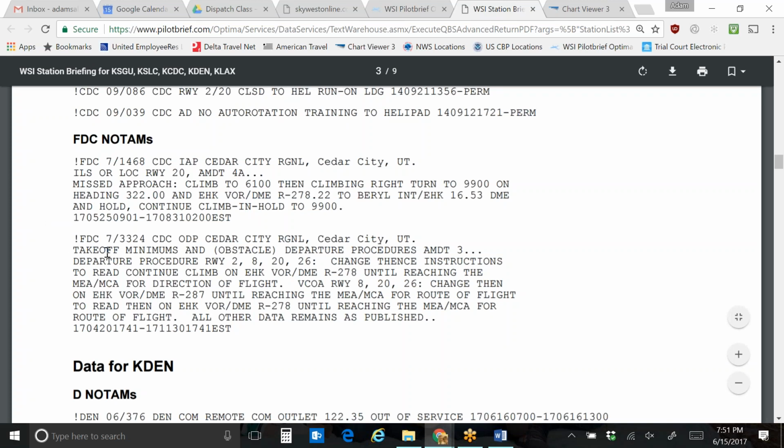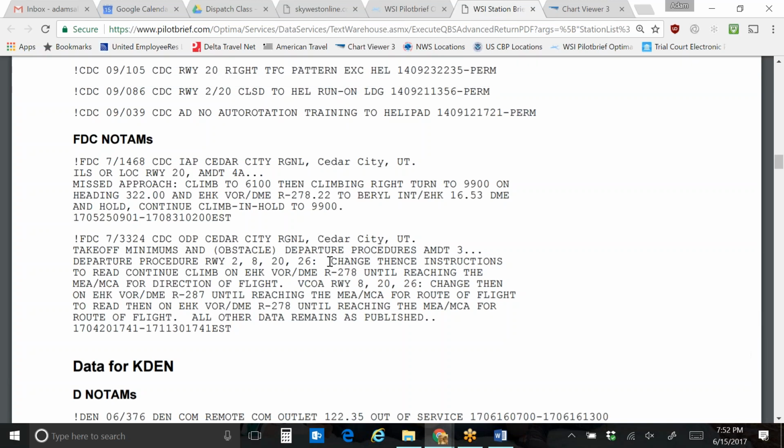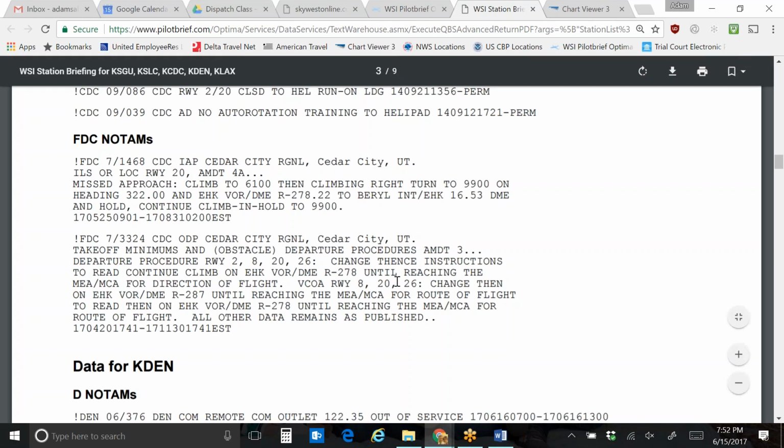The next one here, takeoff minimums and obstacle departure procedures. Departure procedures for runway 2, 8, 20, and 26. Change the instructions to read climb on EHK VOR DME 278 until reaching the MEA or MCA for the direction of flight. Anyway, so this is basically just changing the takeoff minimums and obstacle departure procedures for all runways in Cedar City.